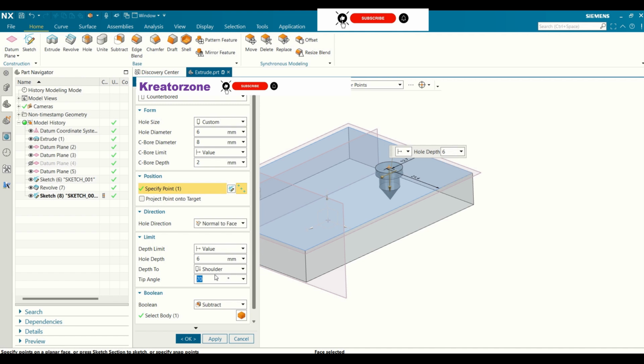So as you can see, the angle gets changed. You can also change the other parameters based on your requirement. You can create another hole, or if you're satisfied with one, you can click OK.